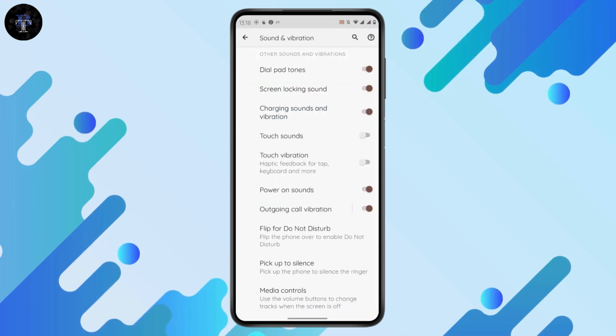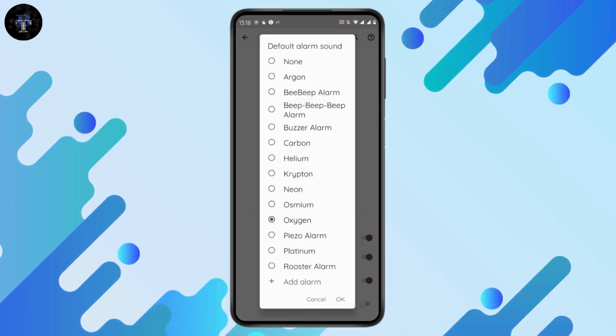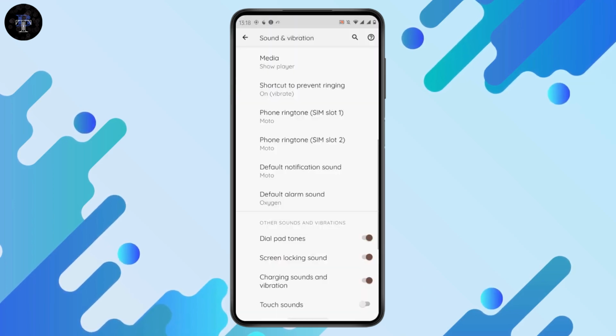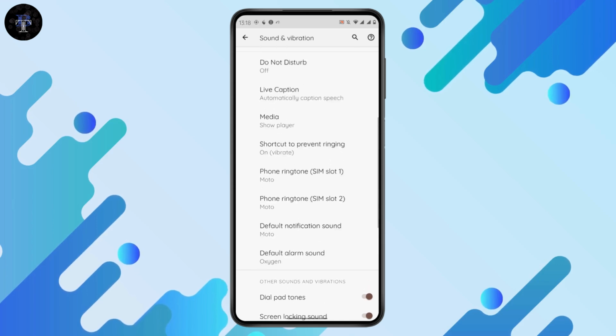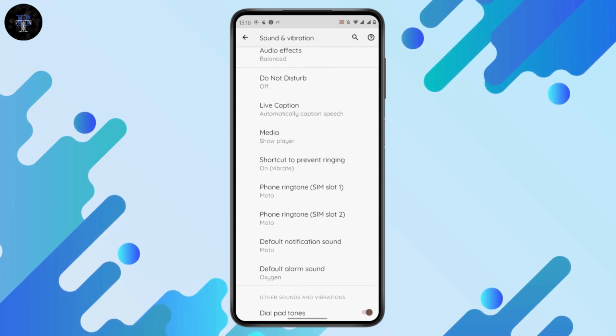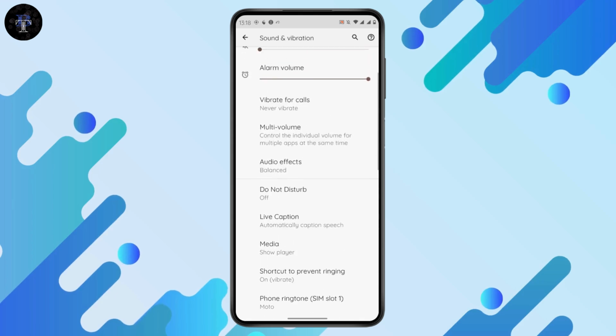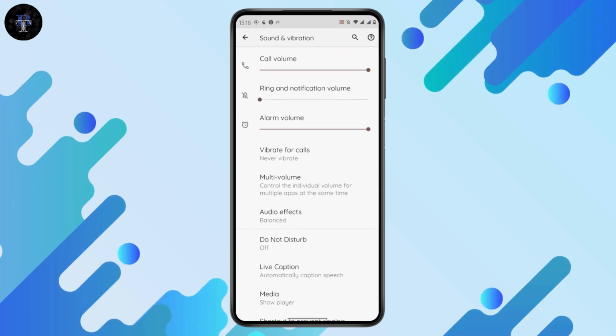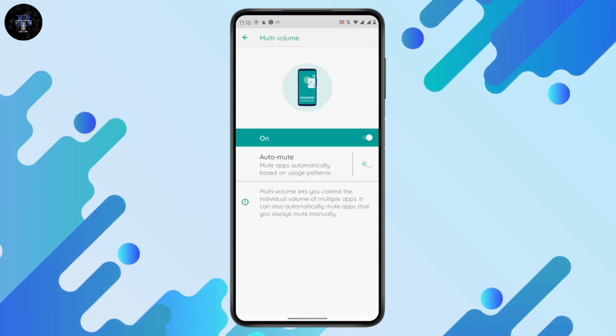After turning off these options, now you just have to check that you have an alarm sound. If you don't have it, then what you can do is simply set a sound, so that sound will be applied to your calls. And after that, simply scroll down, and here you will find multi-volume. Just tap on it and then turn it on.